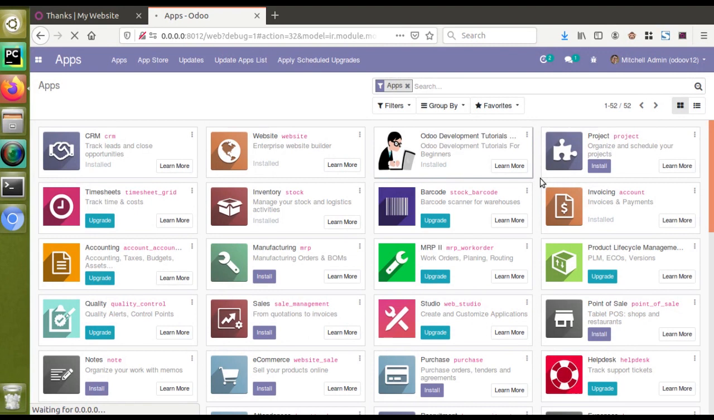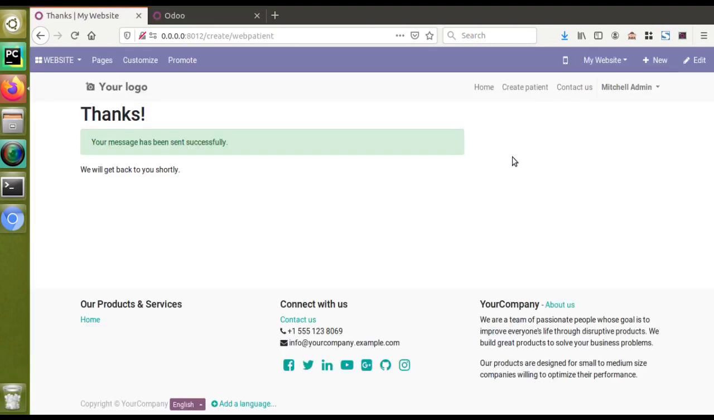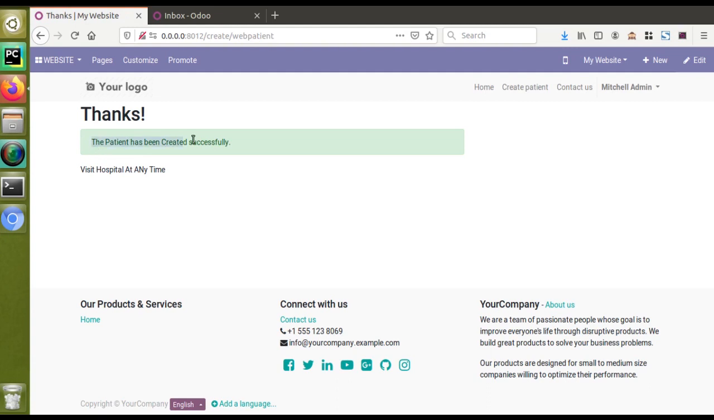So you can see the module has been upgraded successfully. Now we will do one thing, we'll go to create patient, and we will create one more patient and one more doctor. Let's enter some data, that is TTTT and some data. And if I click on create patient, you can see the patient has been created successfully. The message has been updated, visit hospital at any time.